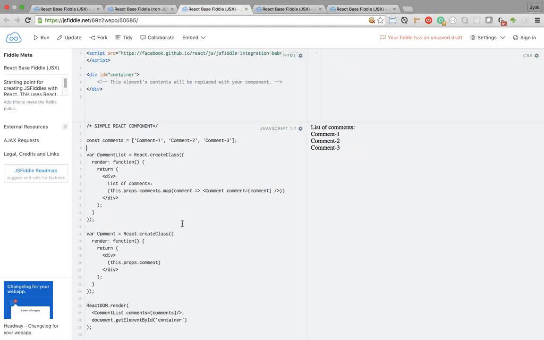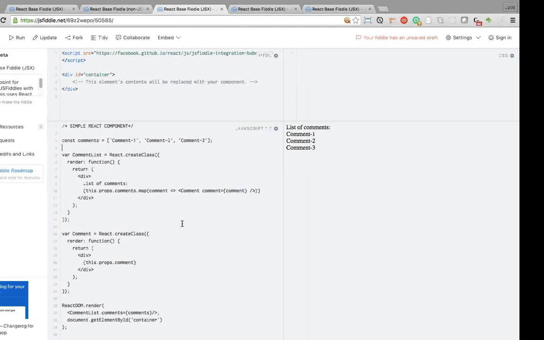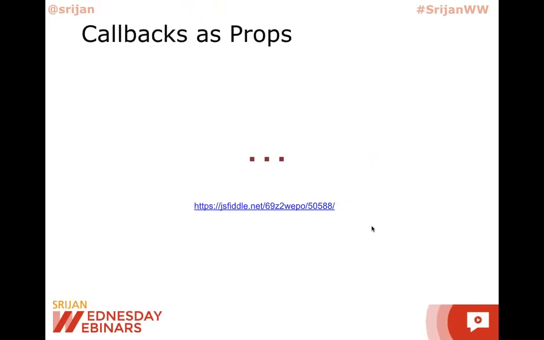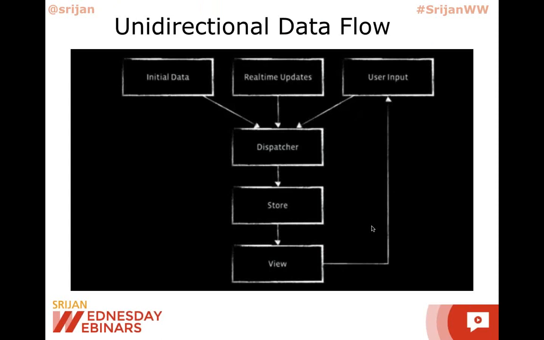So not just data, but callbacks can also be passed, because very often we want the state of the parent component to update whenever I execute an event. So you can pass callbacks as properties.